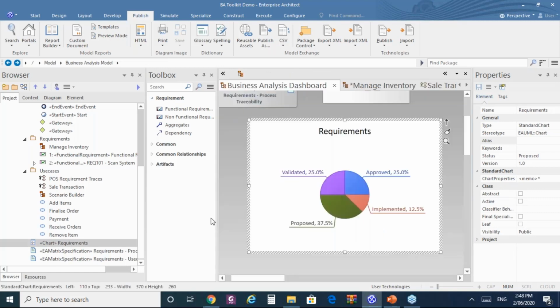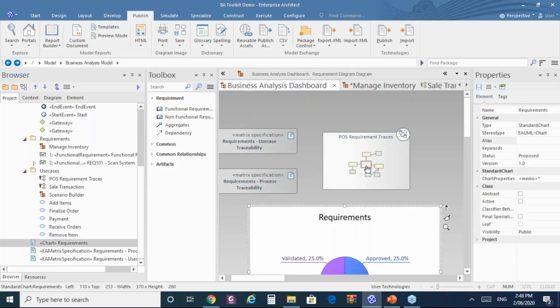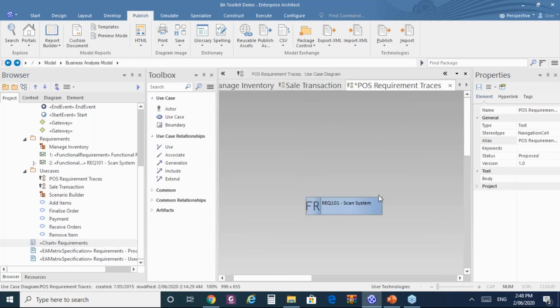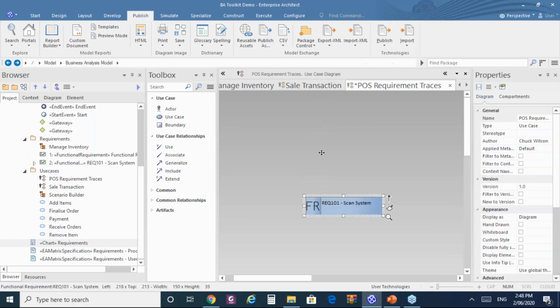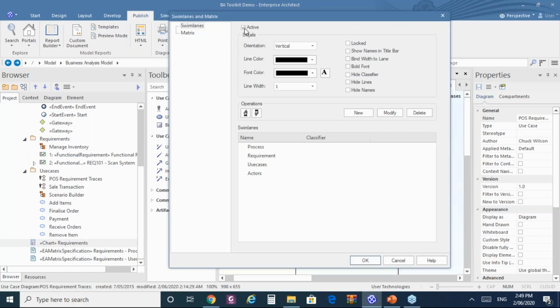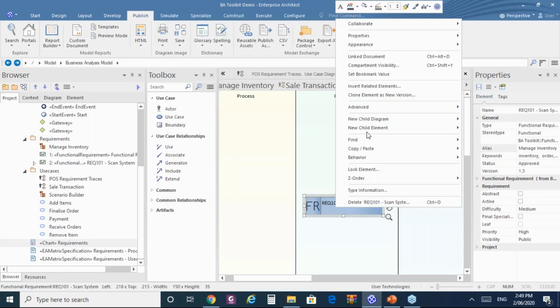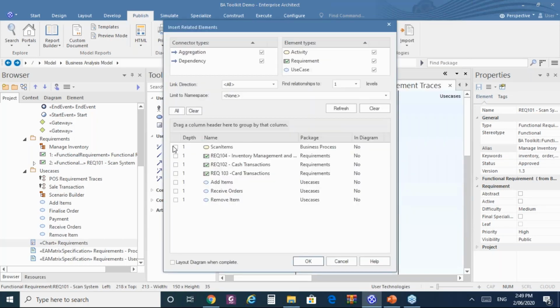And again, now if you want to use the complete traces, we have the option. So I'm taking just one of the requirements over here, and I'm enabling swim lanes. Let me activate this. And now let me import the related element. So I'll show the relationship between the requirement to the use cases and the business process.